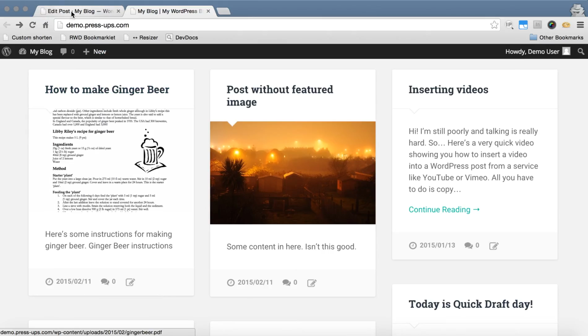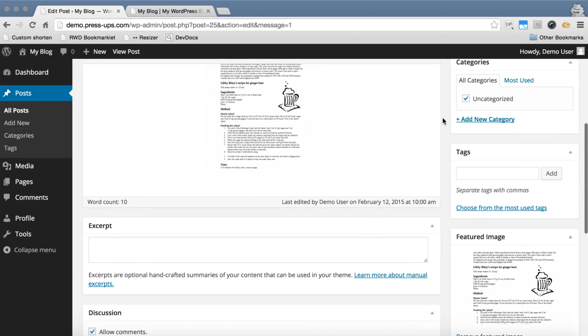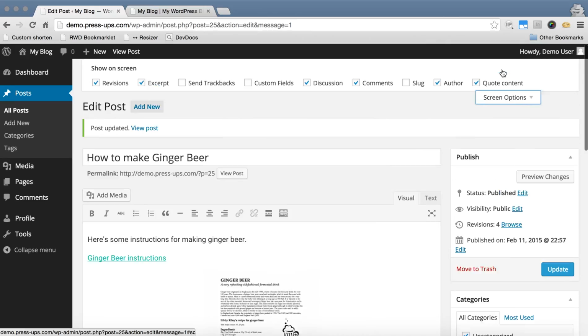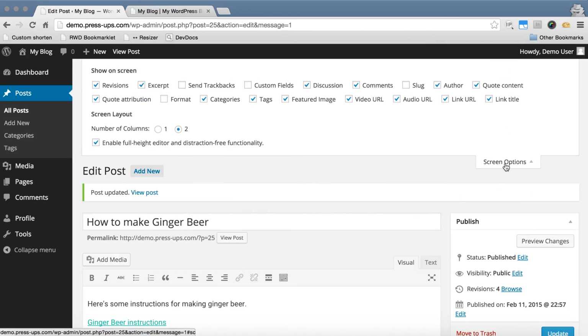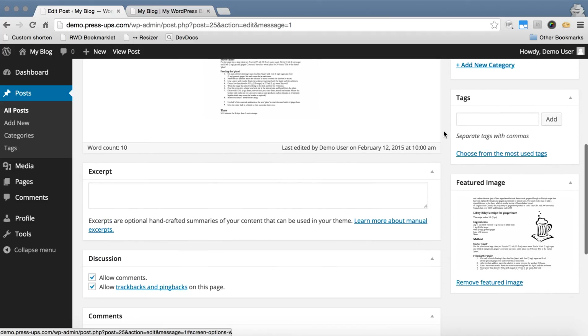So let's go and edit our ginger beer post. We're editing the ginger beer post here. Initially this wasn't showing, so just as a reminder, if I go to screen options, there's a whole load of things that we can turn on and off, and one of them is excerpt. So I can turn excerpt on and off. We will turn on the excerpt box. If you couldn't see the excerpt box, make sure you go to screen options and turn it on.